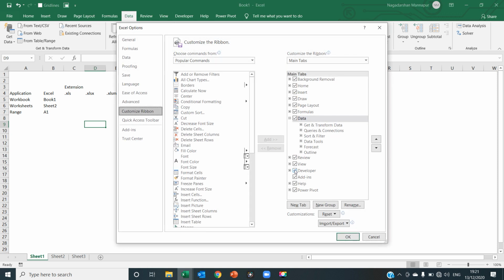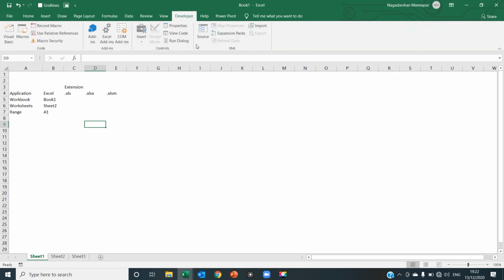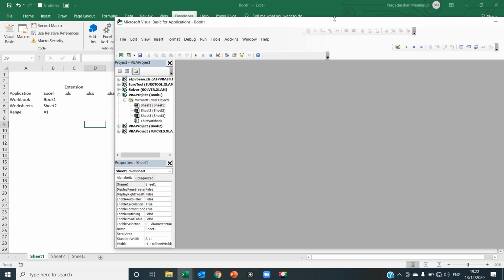Here you will find Developer. If it is disabled, you just enable it and click on OK. It will come here. Then from here the Visual Basic part will start. Alt F1, sorry, Alt F11 is the shortcut key to switch to the Visual Basic code.